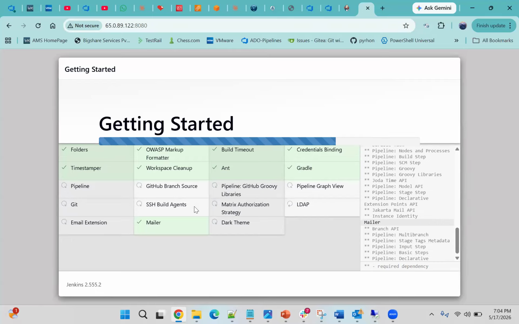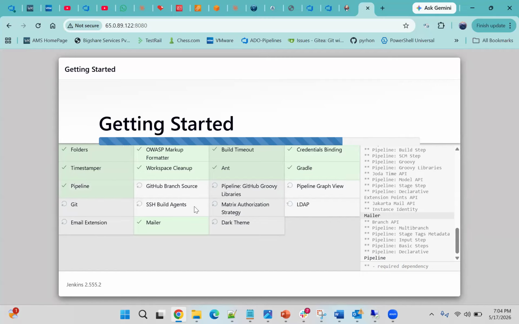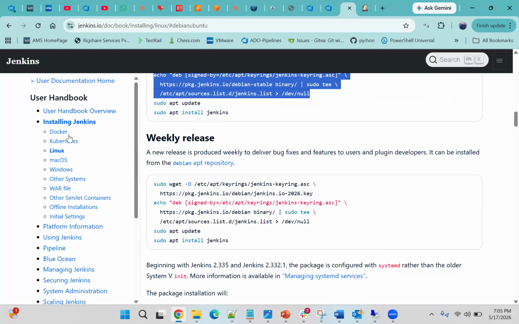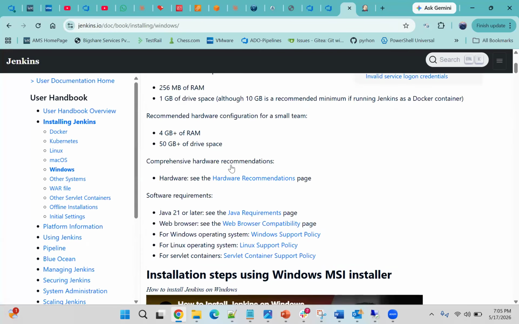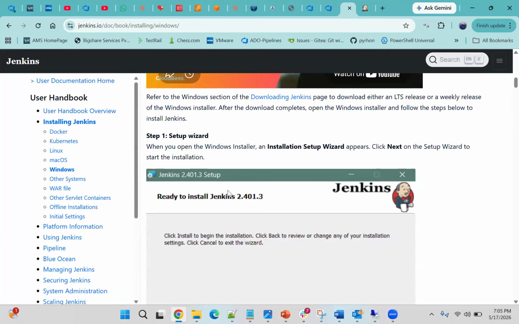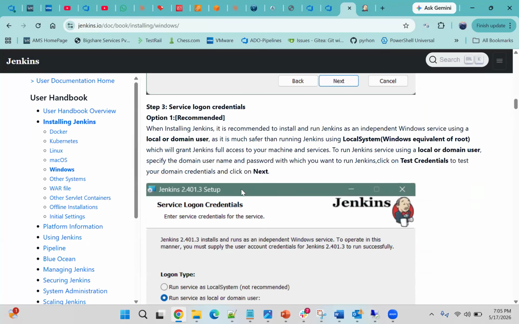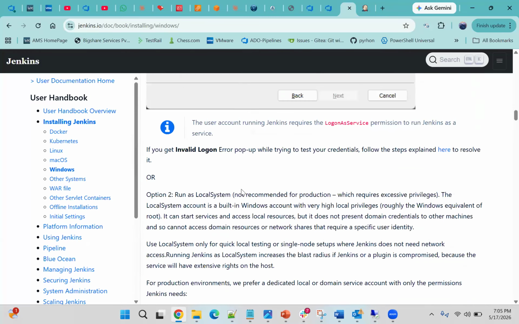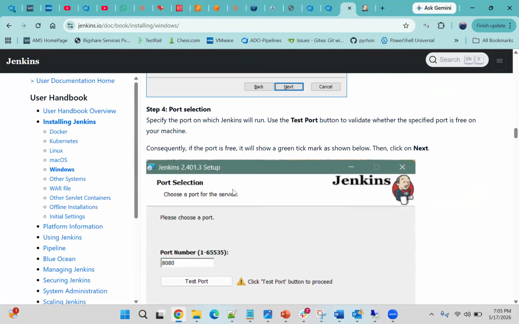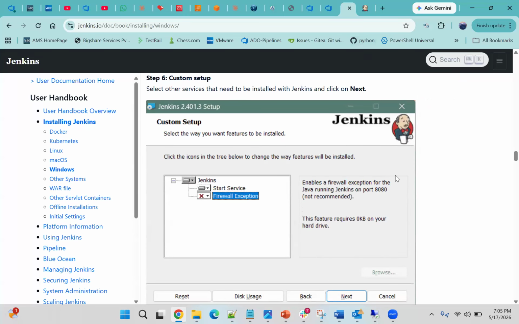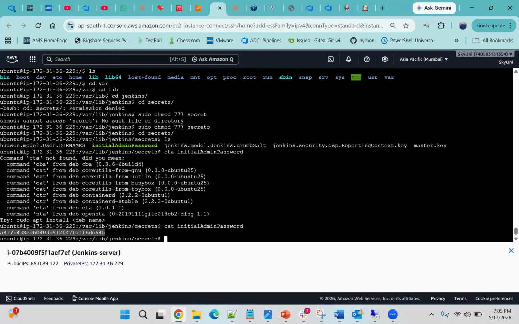But you can also install it manually on a Windows computer. But for that, you need to have your Java JDK set up initially. And then only you can go and install Jenkins. I'll show you the installation on Windows next time.